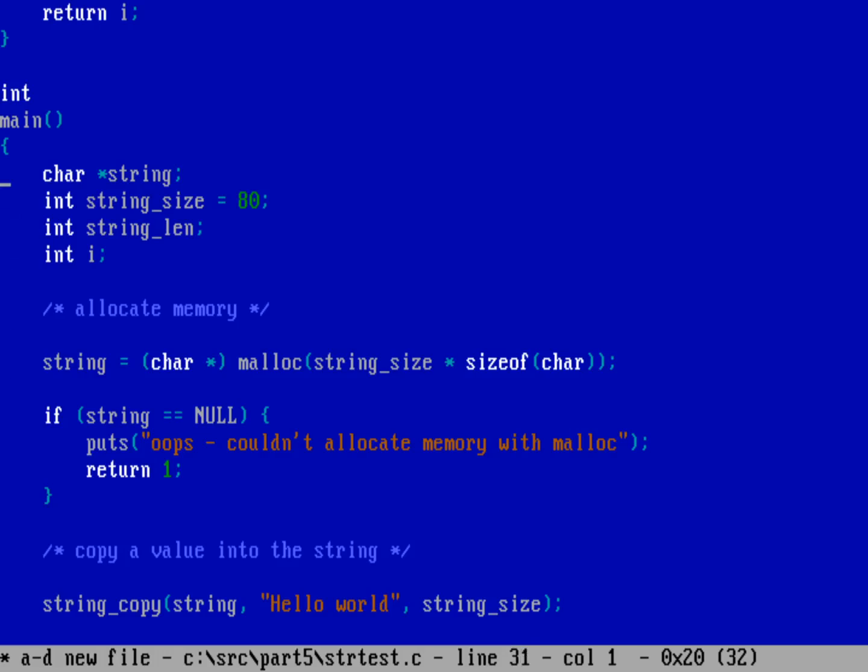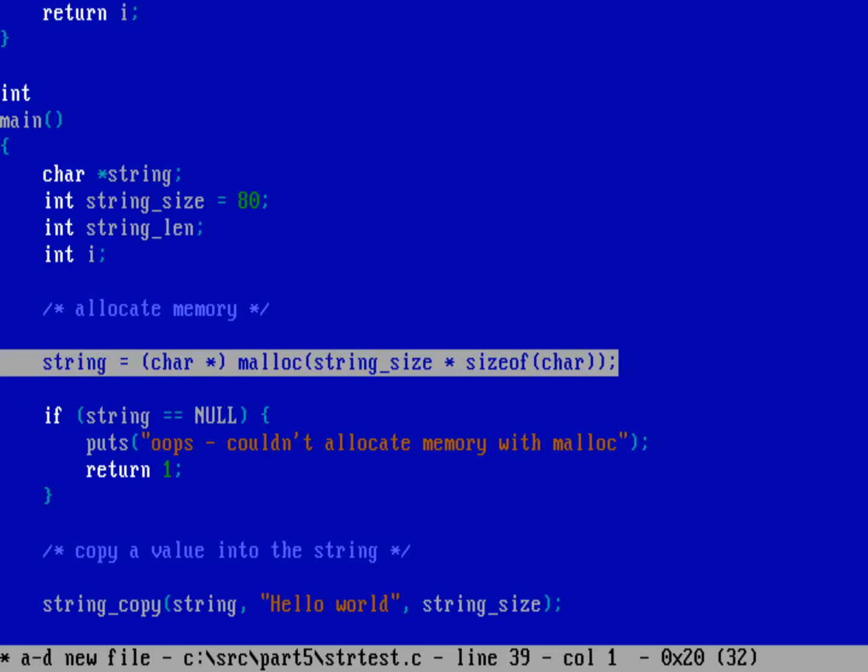To remind ourselves what we're doing, we've got a pointer to a character pointer called string. We've got a variable called string size that's going to be set for how much memory we want to set aside for that string. We have another one that tells us how long the string is. I didn't actually use that one, but we can use it later if we need to. And then int i, that's our iteration.